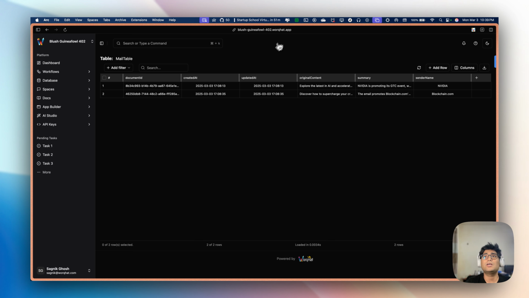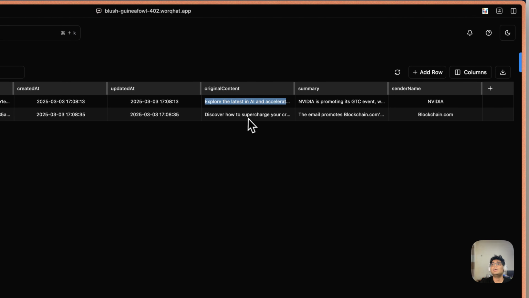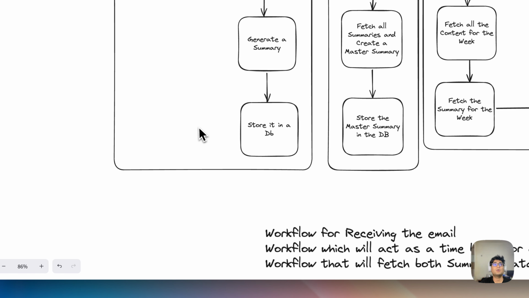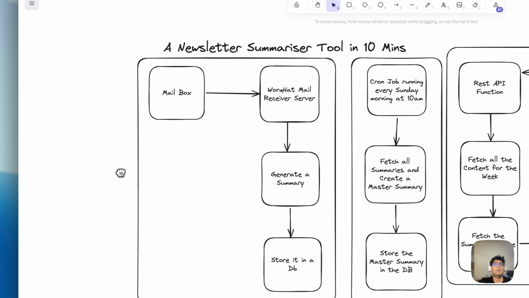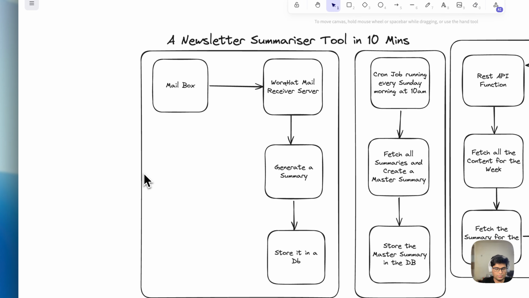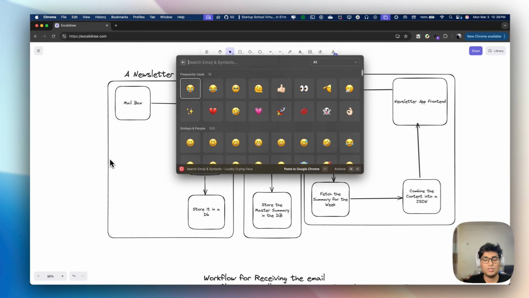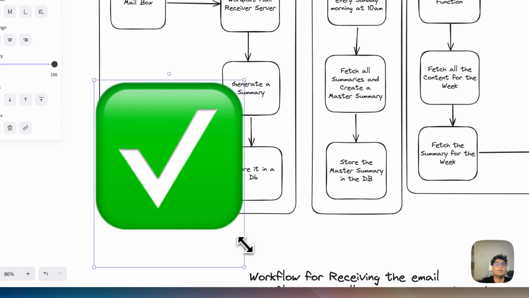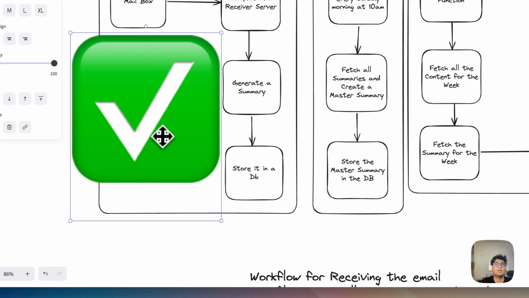store the data. Now what you can see is I have the original content with me, and I also have the summary, and I have the sender name as well, the person who has sent the email. So moving back to our drawing board, step 1 of building is done. So I'll add a tick mark over here, and let's be happy, step 1 is done.